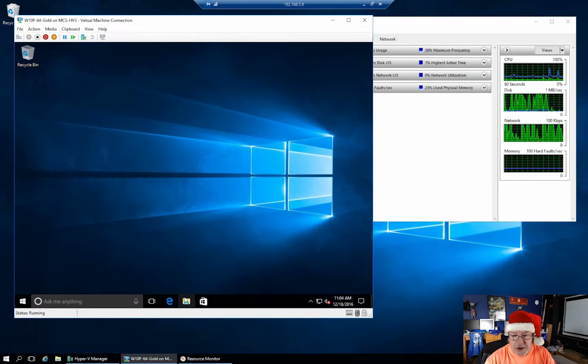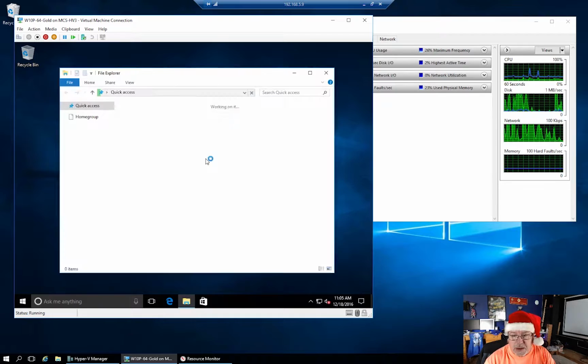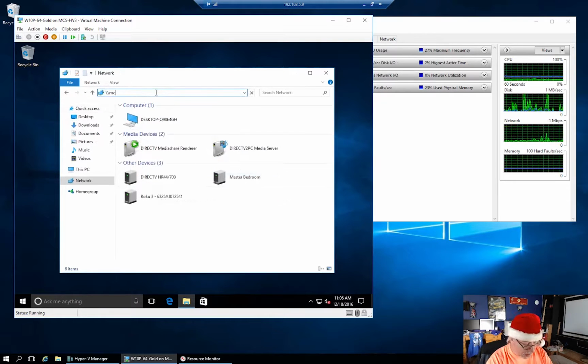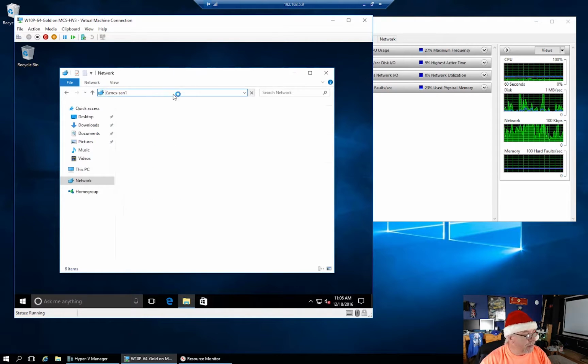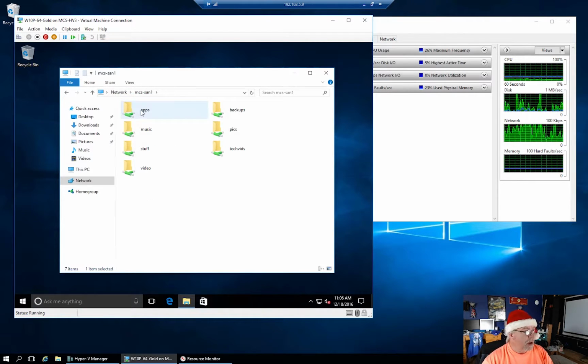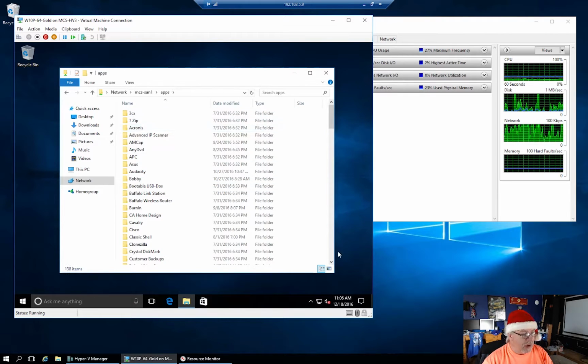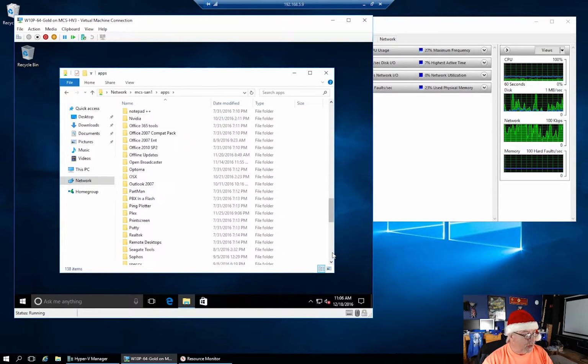So the first thing I'm going to do is run Windows updates, and I'm not going to do it in the normal fashion. I'm going to come out here to File Explorer, go to my network and find my SAN unit, and I'm going to use offline updates to actually run my updates. CS-SAN1, see if it'll find it that way. There it is. Alright, so I'm going to go to the apps folder on my network and come down to Windows Updates.